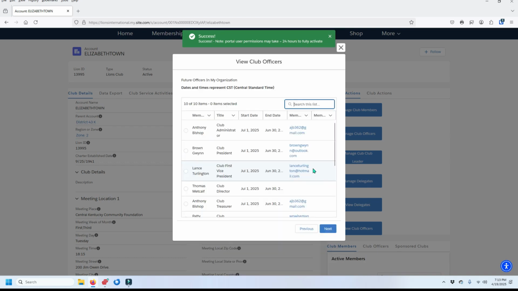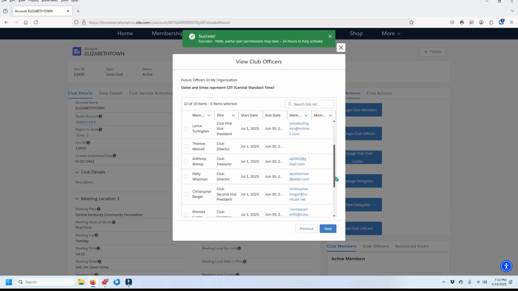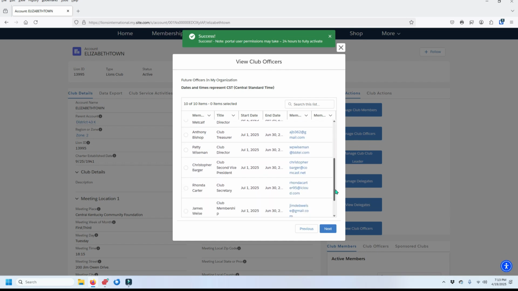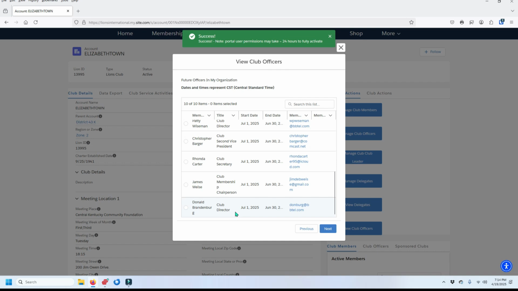Okay. Now I want to see what we got. Here we go. We got a total of 10 items selected. We have myself as a club administrator. We have Gwen Brown again as our president, vice president, Thomas Metcalf as a director, myself as a treasurer, Patty Wiseman and Chris as a director. It's showing our second vice president, our club secretary, our membership chair, and of course our third club director.